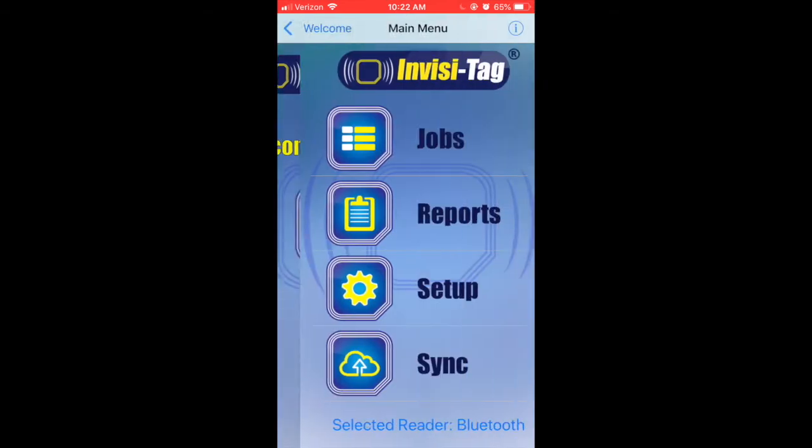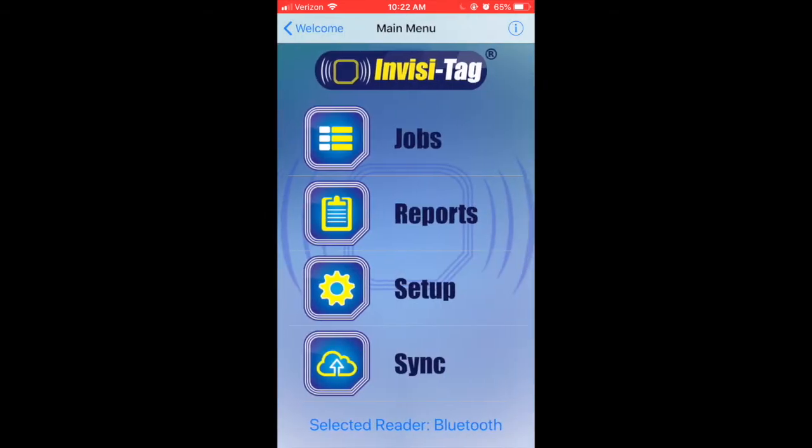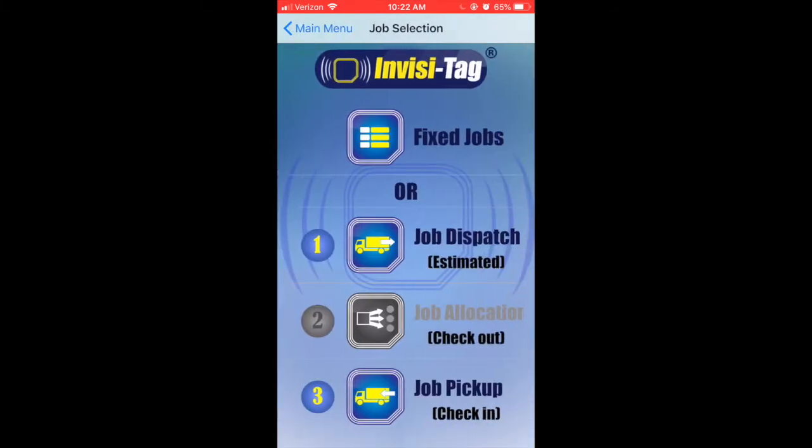We're going to start by clicking Begin, and once we're to the main menu, we're going to go to the Jobs menu. Here you have three options of what you can do, which are Job Dispatch, Job Allocation, and Job Pickup. Job Allocation is gray on this menu because to allocate a job, you first have to dispatch it. I'm going to start with number 1, Job Dispatch.